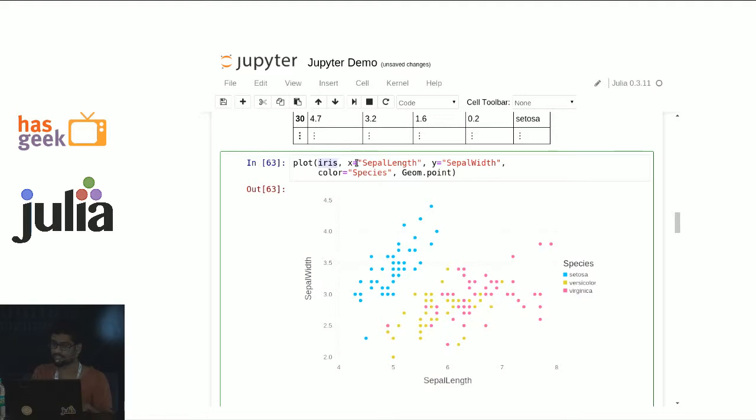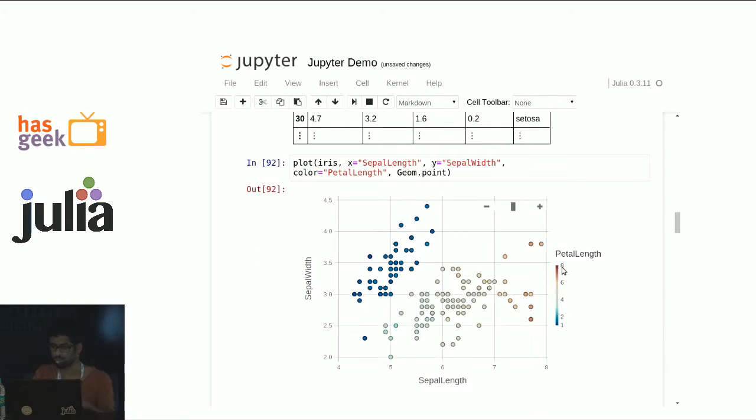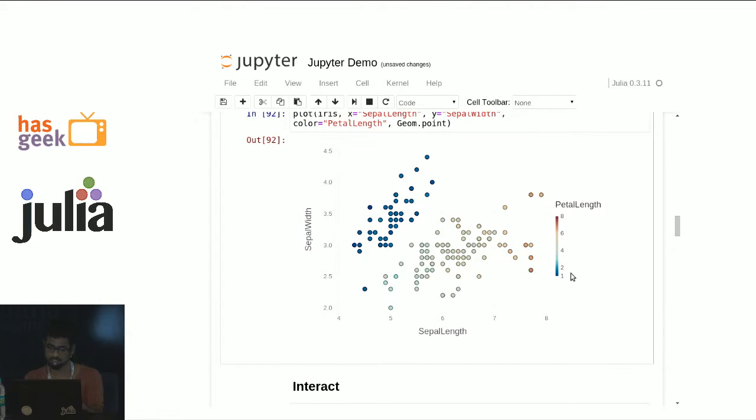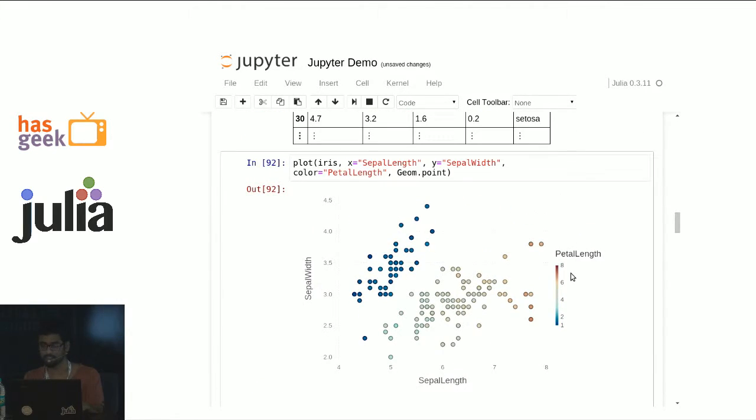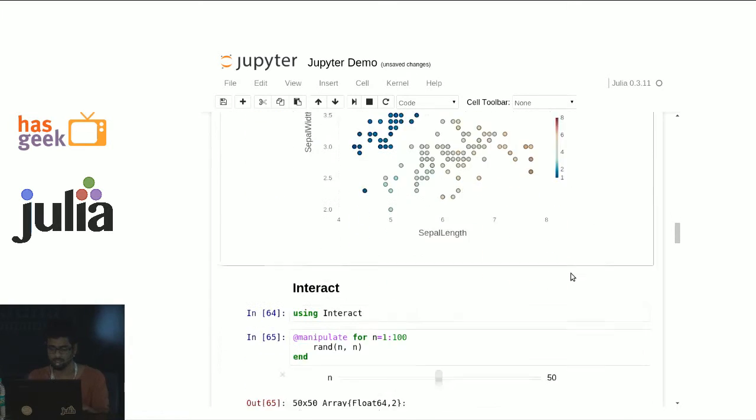So over here I'm plotting from this iris dataset. For different species of the iris plant, I want to plot the sepal length and then sepal width and color the dots according to species. I can also color the dots according to, say, petal length, and it's going to make a continuous scale for me in the plot. So there are all these features in Gadfly that you can use to make really complex plots.